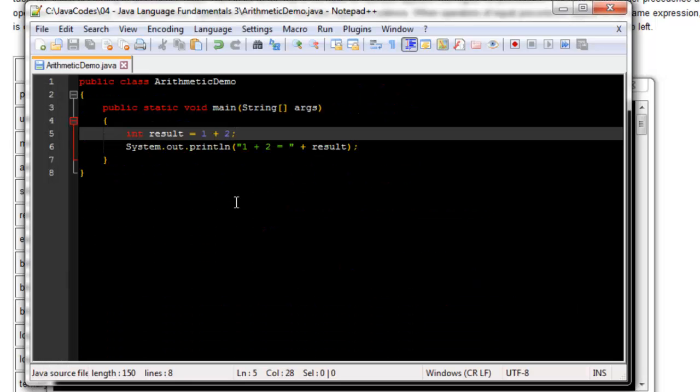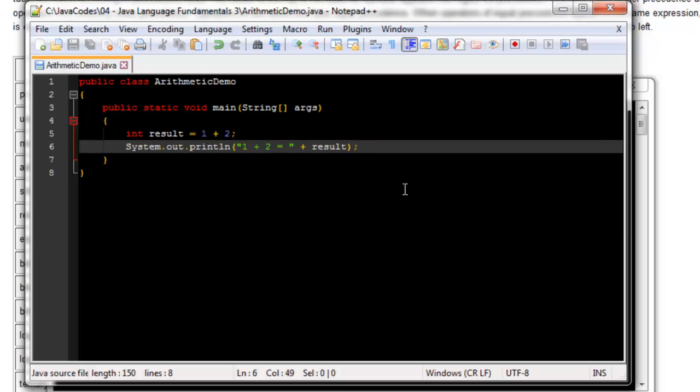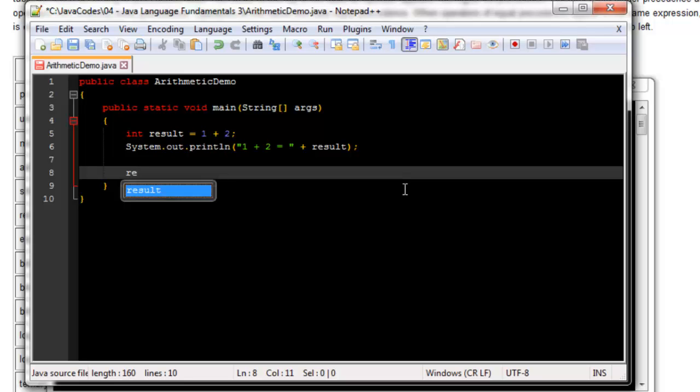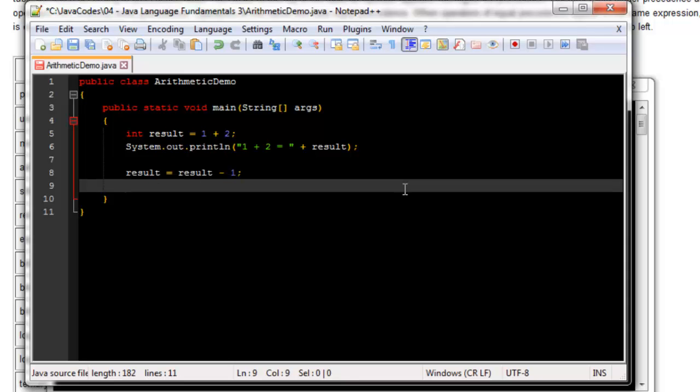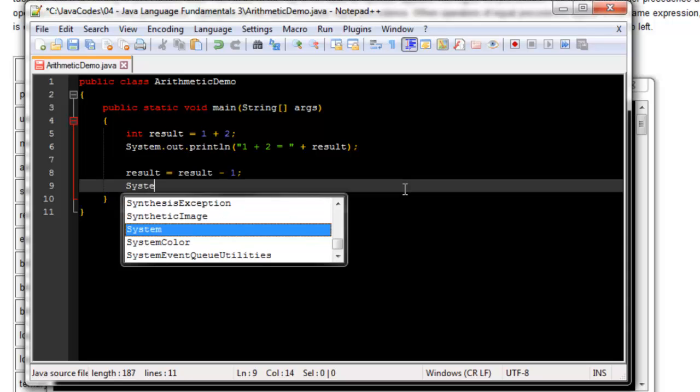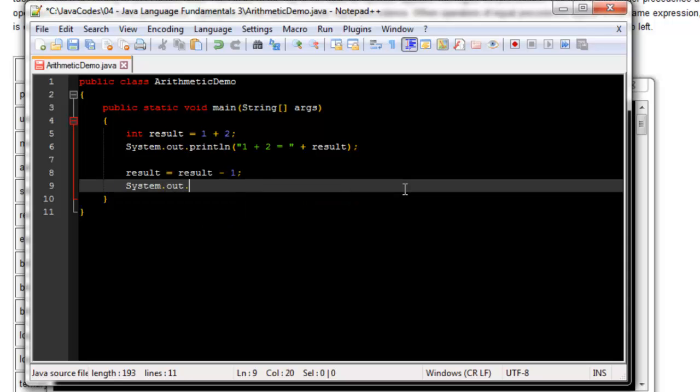Now, if we want to do subtraction, we can actually subtract something from the result. So we can say result is equal to result minus 1. So we can subtract 1 from the result. Okay, so if we want to spit that out, System.out.println.